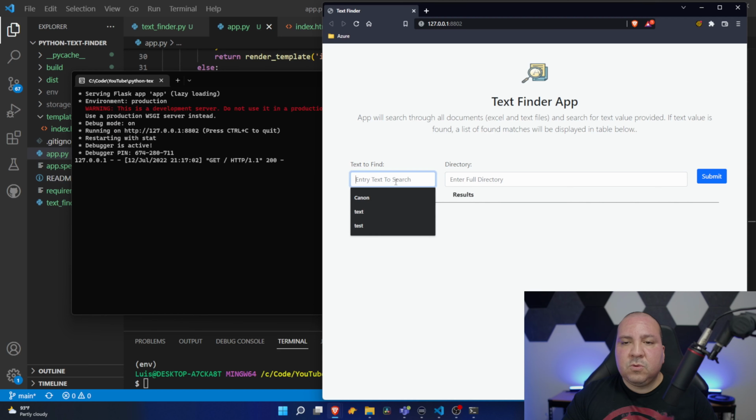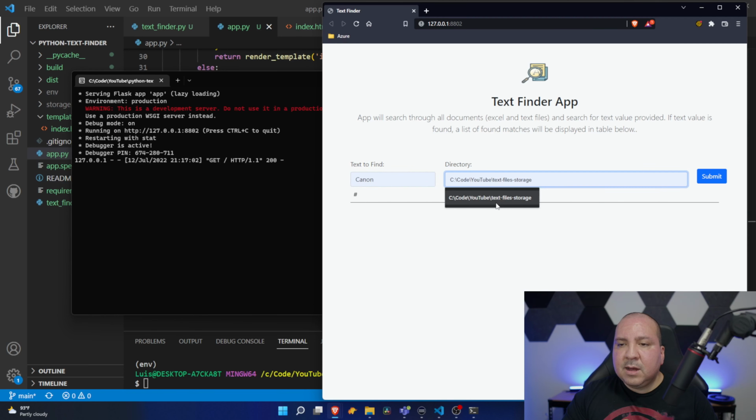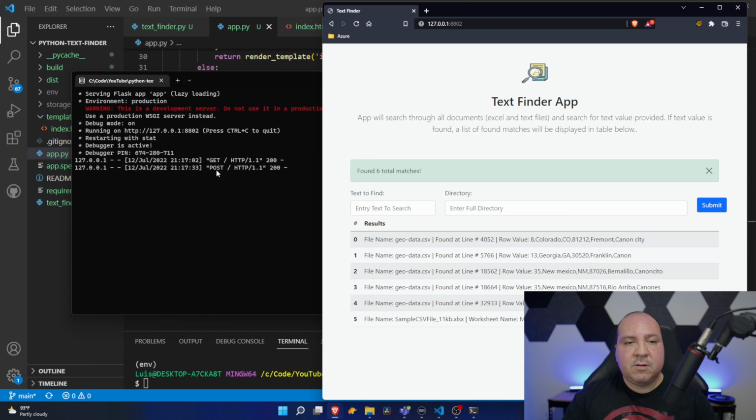So now let's do a search, right? Same thing like earlier. We're going to do Canon, the same folder that we were looking at earlier, and I'm going to hit submit. As you can see back here in the back, we see a POST, and then of course we get a return of all of our findings. So in this case, it found 8 matches, where it told us found total 8 matches.